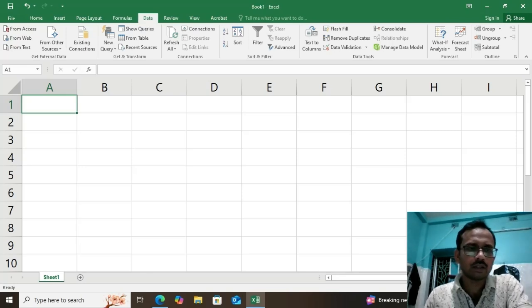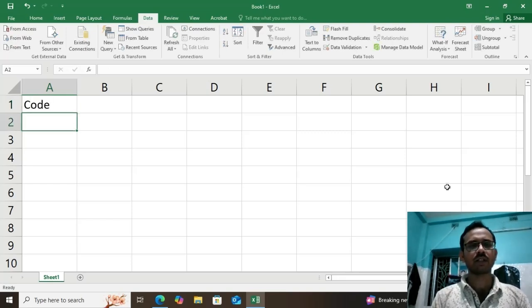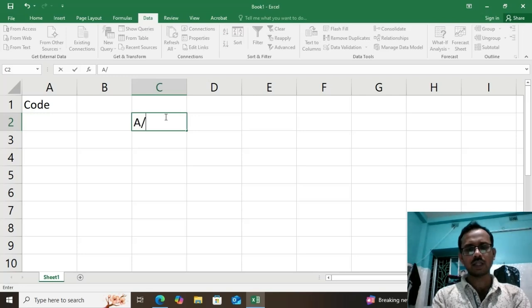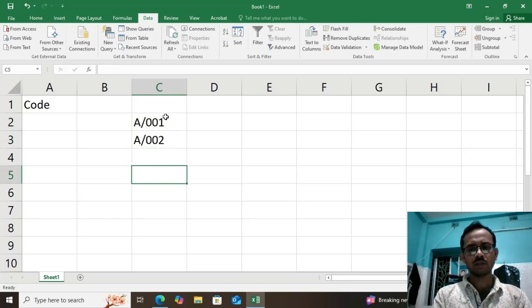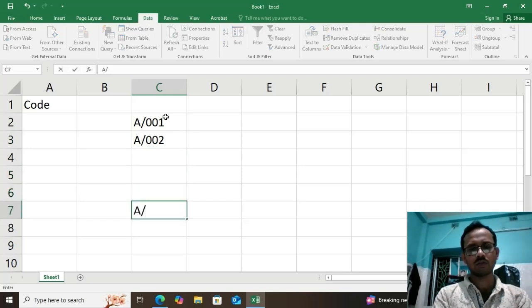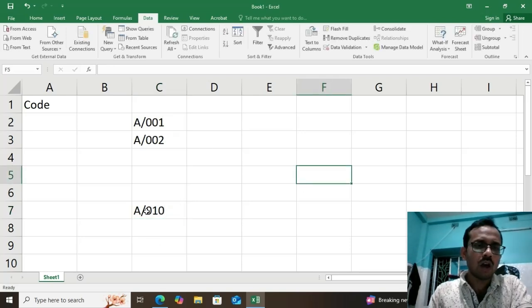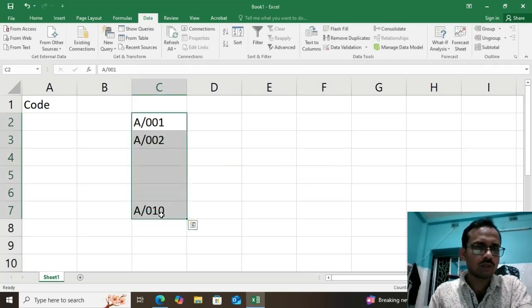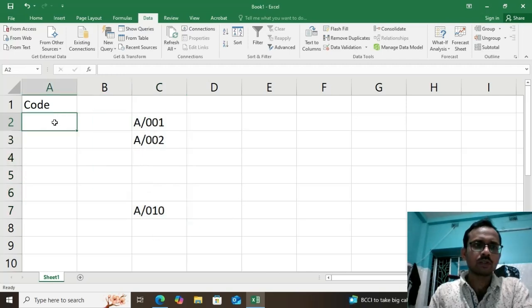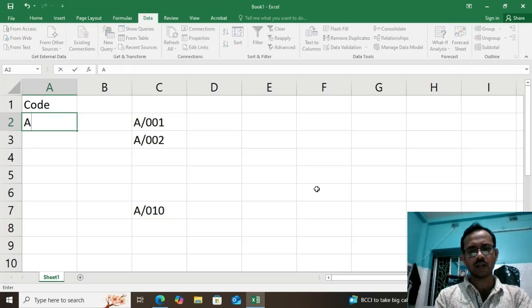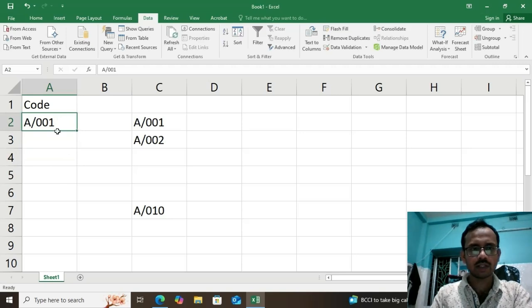Let's delve into that. The problem is, suppose you have a field like code. You have written code and you are seeing that the pattern of the code is like this: a slash 001, a slash 002, and in this way it will end at a slash 010 maybe. So how to get all these codes automatically? We know that if we write a slash 001 and after that we drag it downward till a slash 010, our work will be done.